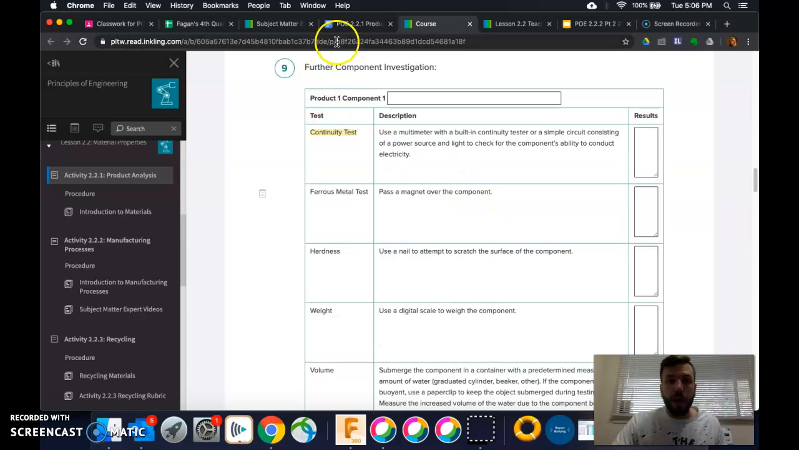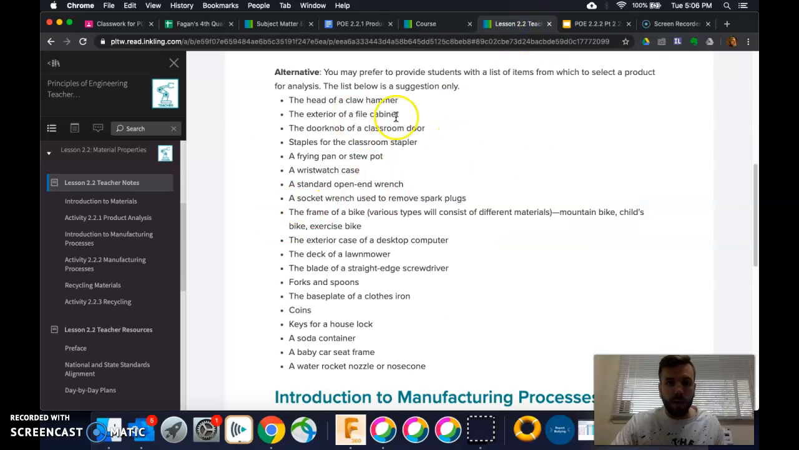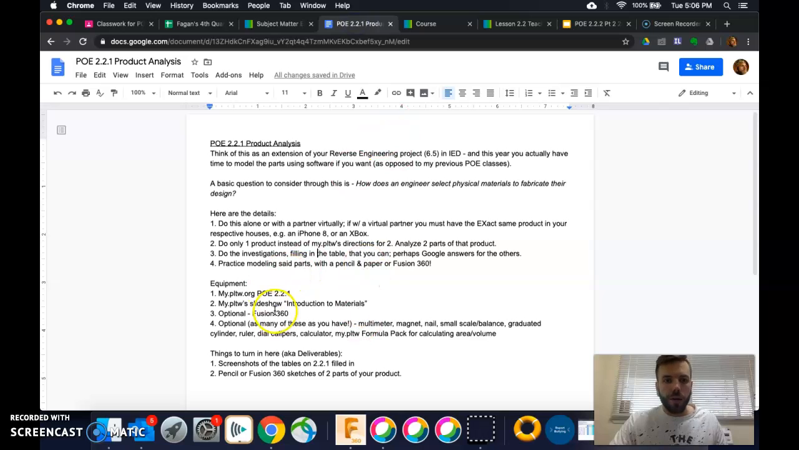In number 9. And if you are trying to decide what you want to analyze, here's a list. So you can just pause here and check out this list, but I'm going to move on. Okay, so you can go back and pause that and check that out. Finally, the things for you to turn in on that assignment on Google Classroom are screenshots of the tables from 2.2.1 filled in, and your sketches, right? Whether they're pencil or Fusion 360 sketches, okay?